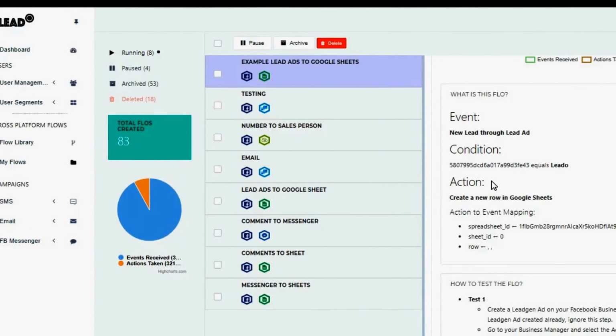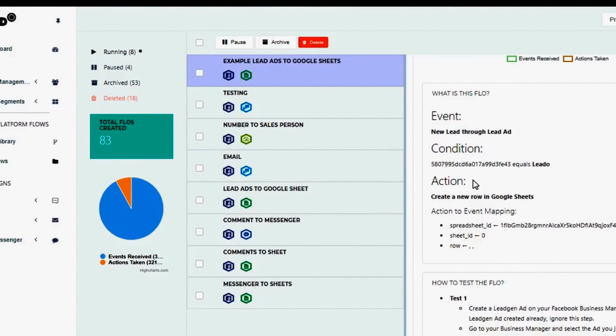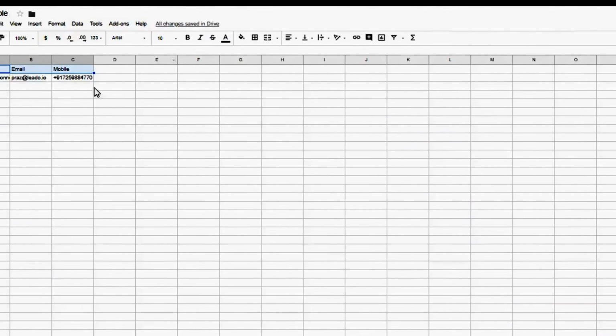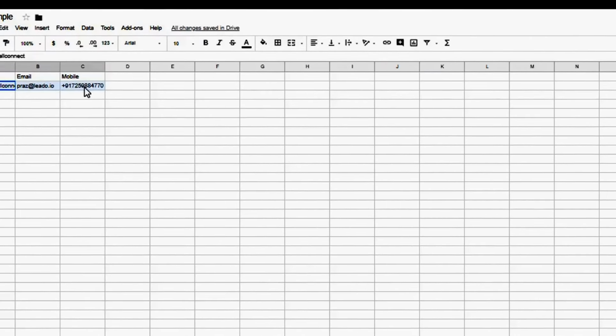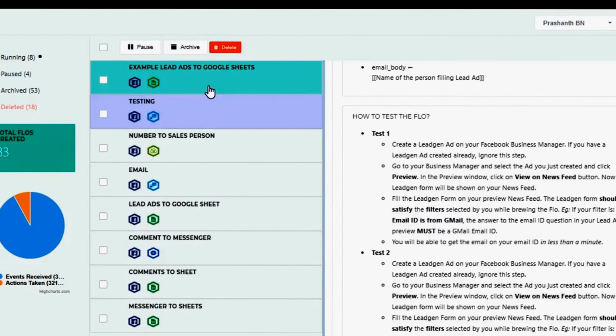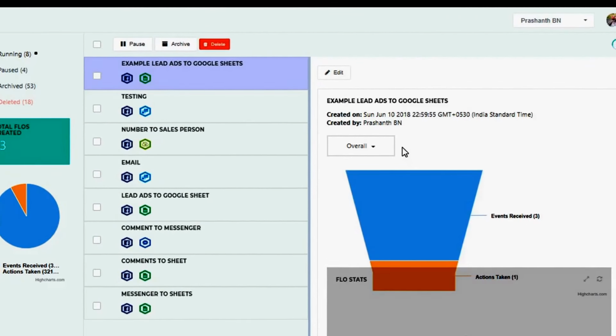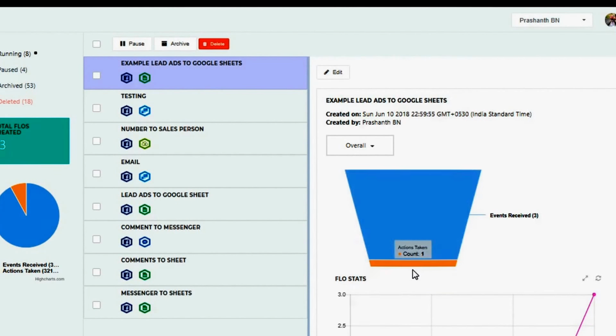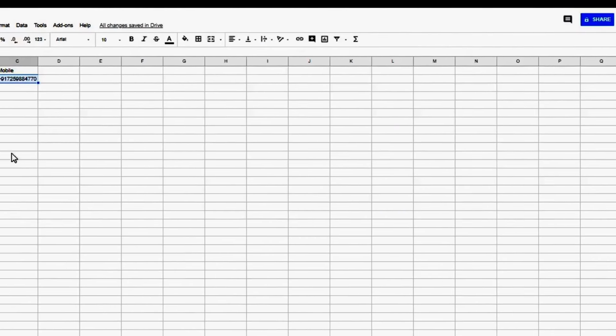Once I submit, I can go back and check on the sheet that I've configured with this flow. It came in just now. So in real time, the leads are being pushed from my lead ads to Google Sheet. I can also track events on Leado as to how many events, how many actions were taken.